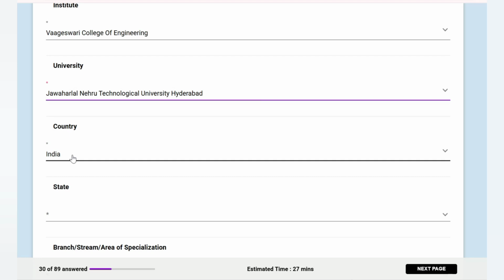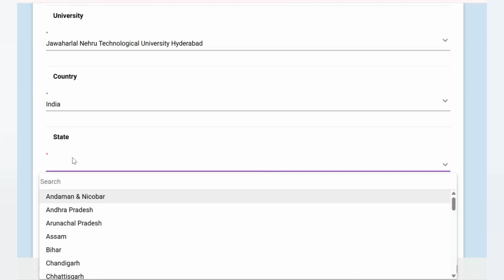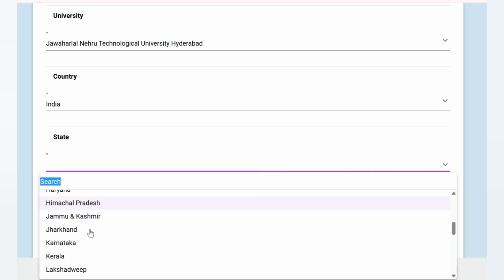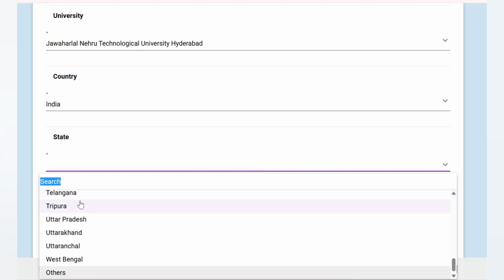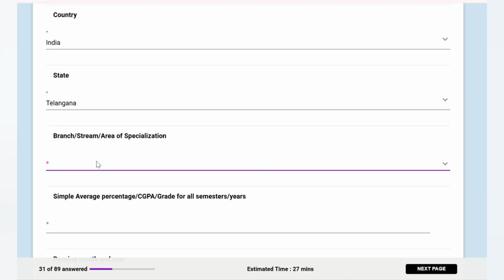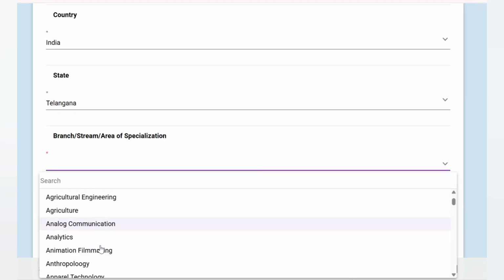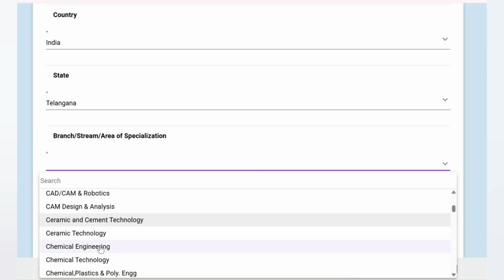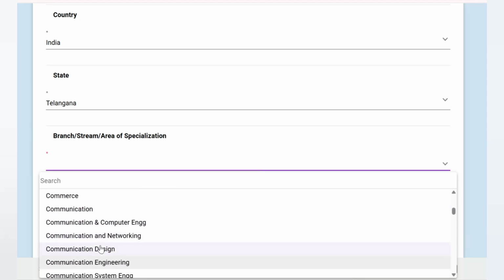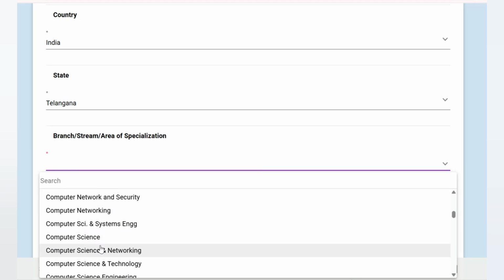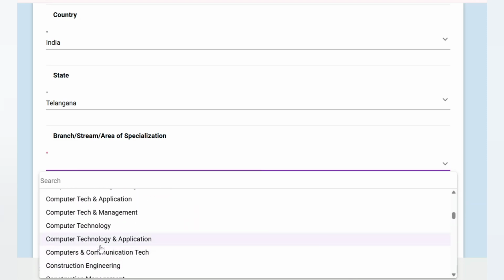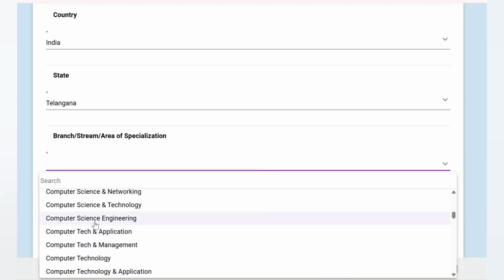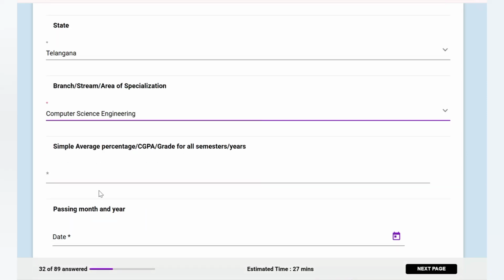Okay, then here you need to take the country, that is India, and the state that your graduation belongs to, that is Telangana. Okay, then here you need to select the branch you belong to. So I completed my computer science engineering, so I need to select CSC. So I can see CSC here, computer science engineering.